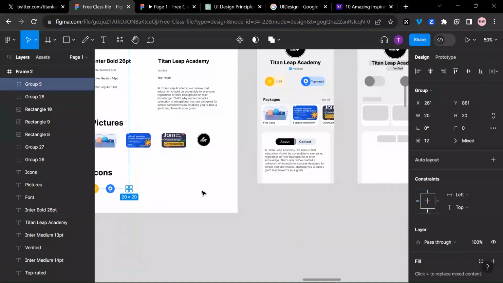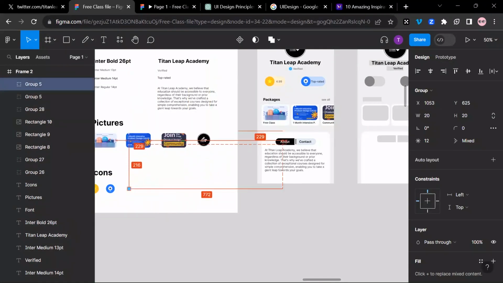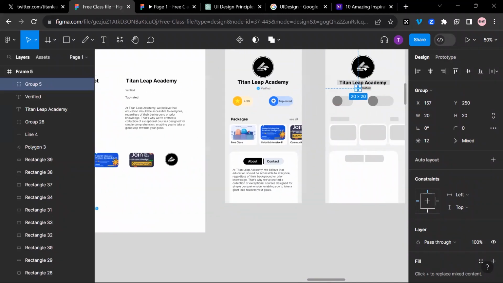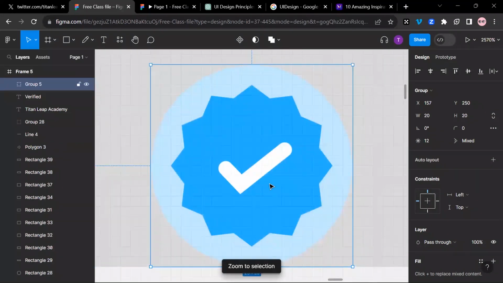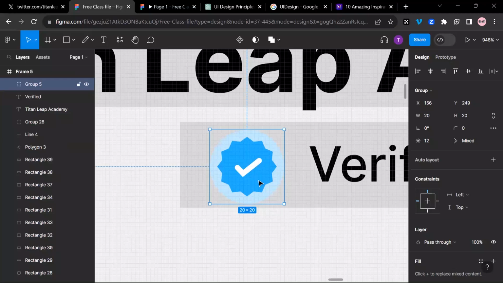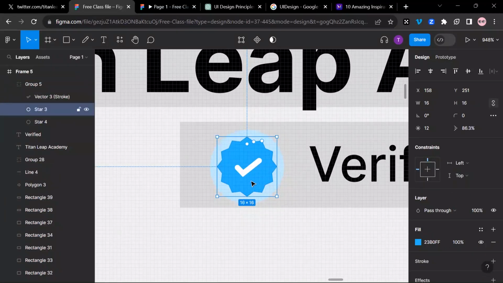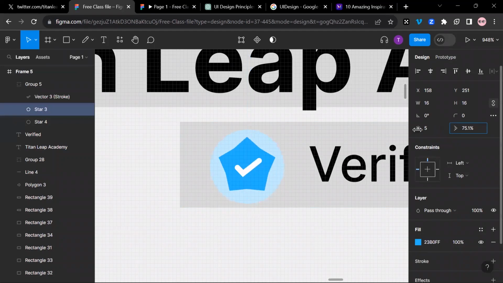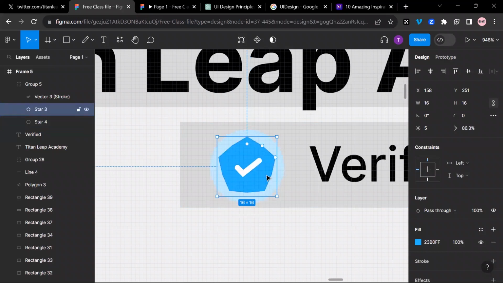What I'll need to do is click on this, hold Alt, and then drag it all the way to my new page. Can you see it? Yes, it is this. So you can see the content. This particular icon was made from a star. If you look to the left-hand side, you see star. This is just a quick tip bonus. It was just a star that I edited properly that gave me that verified sign.